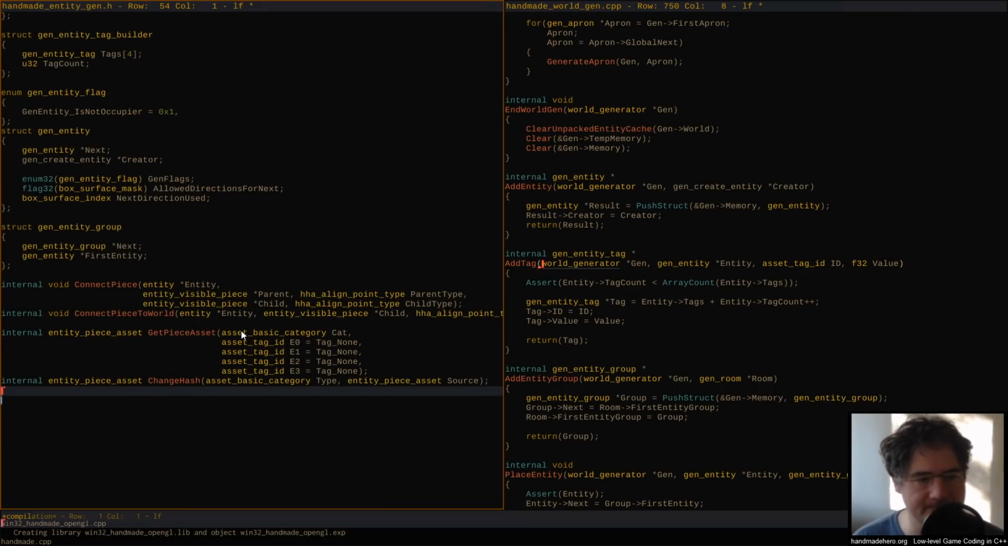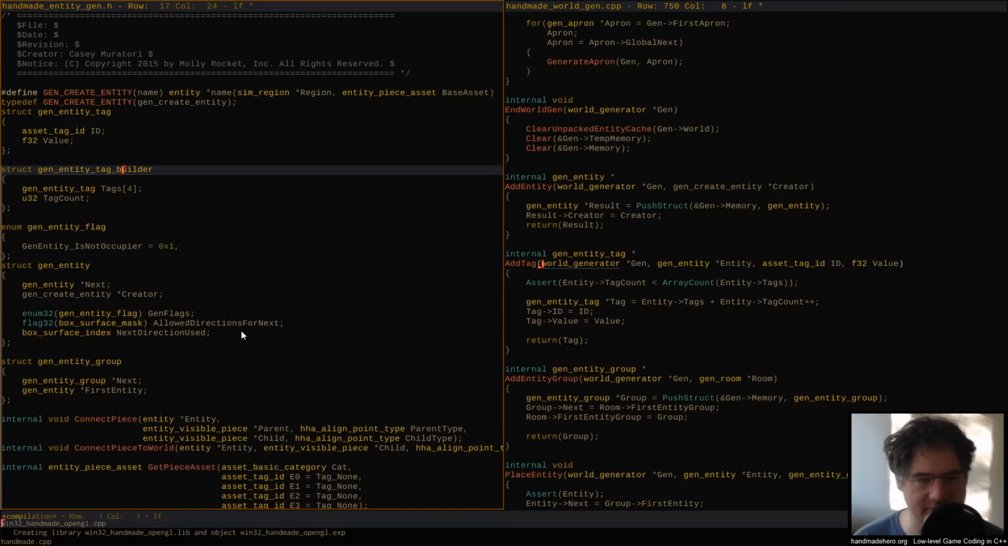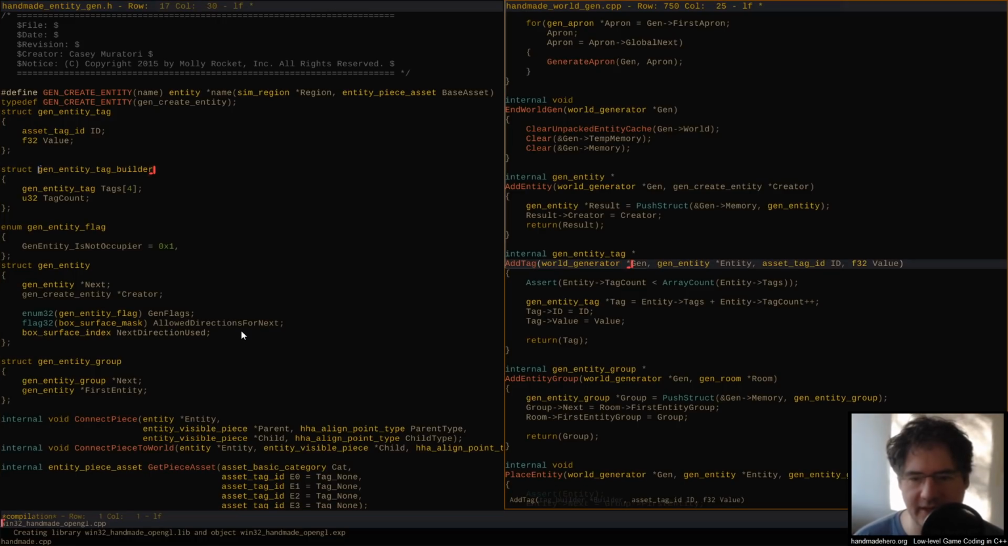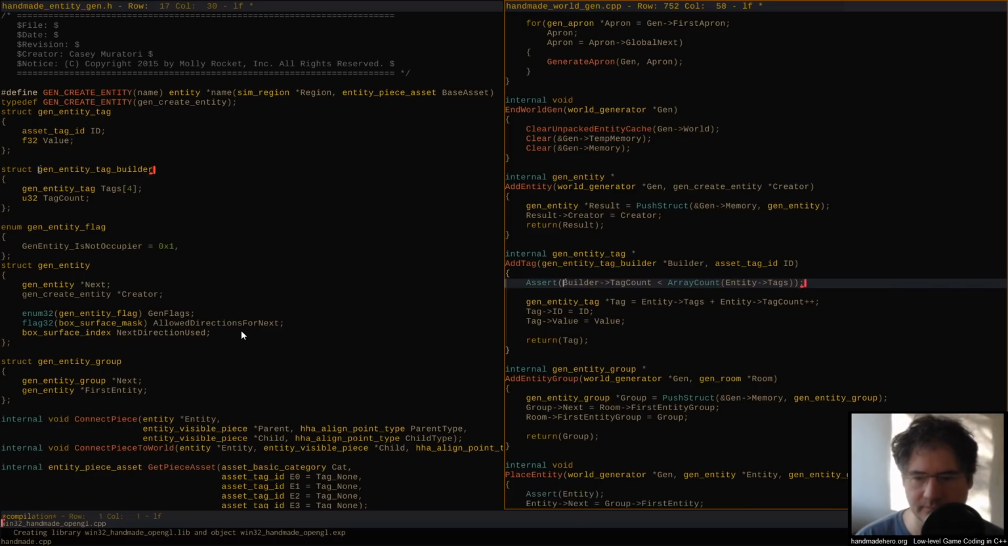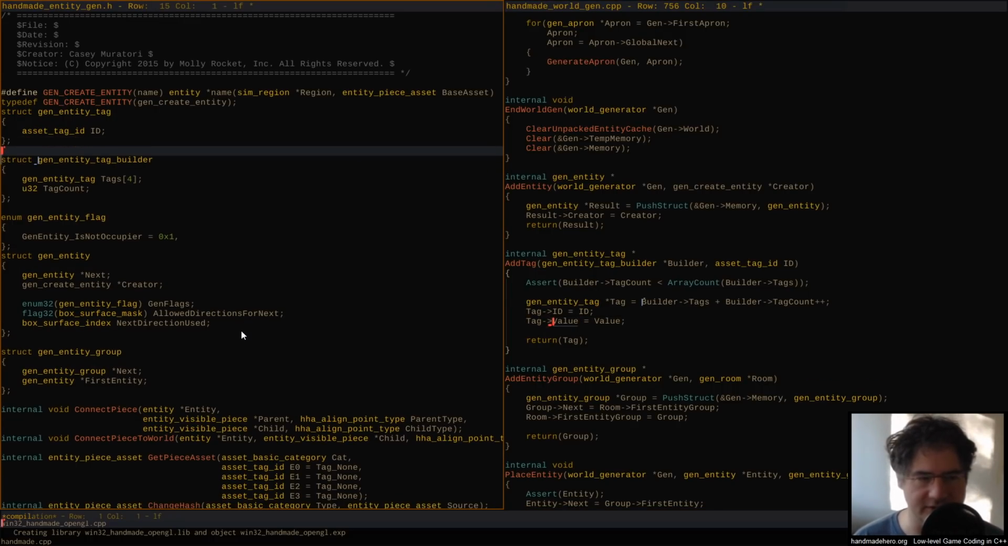Sorry, I'm so slow today. So this is the one that would take the gen entity tag builder, so this one right here. That will always use this, like so. And it doesn't need the F32 value because that's just not related, right? So it will take the builder, it will use the builder to push a tag on to the set, like so. And it doesn't need the value here because there is no such thing as the value.